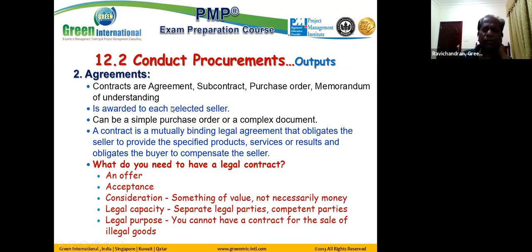Generally, when you say agreements, contracts or agreements, subcontract, purchase order, memorandum of understanding, these are the different terminologies being used. So you are conducting 300 procurement items. So you have to do the procurement process 300 times, and you have to award 300 contracts. The contract is a mutually binding legal agreement that obligates the seller to provide the specified product, services, or results and obligates the buyer to compensate the seller.